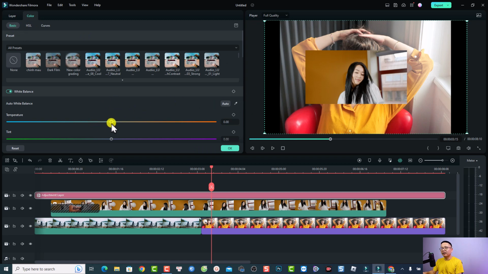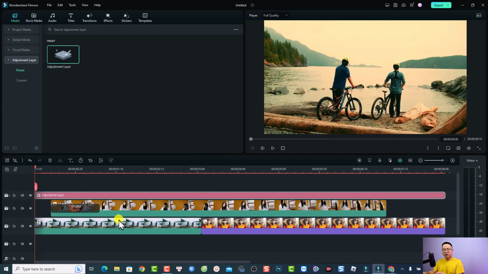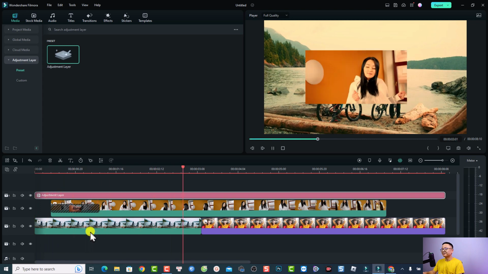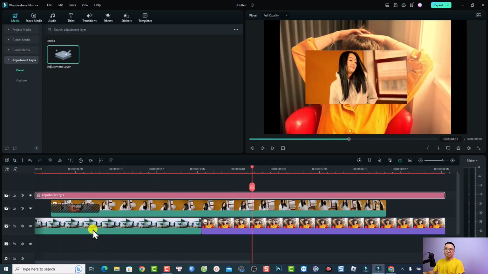And for example, I can adjust the temperature of all the video, or we can do something like contrast and vibrance and saturation or stuff like that. Okay, and then we can click OK. As you can see, our color correction affects all the layers below the adjustment layer. Okay, that is how you can color grade multiple clips using an adjustment layer in Filmora 12.